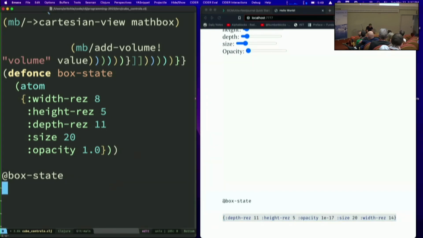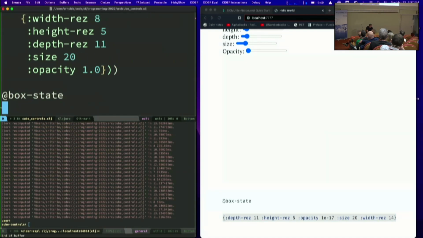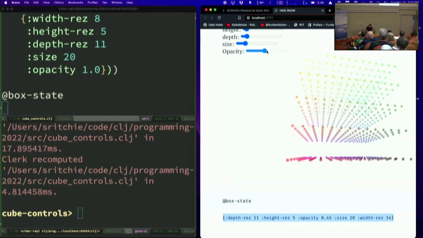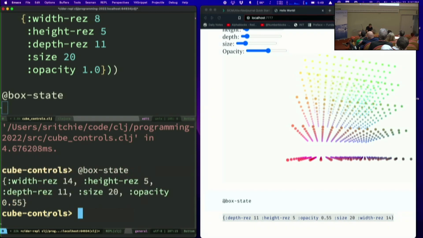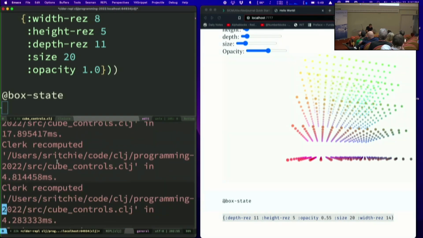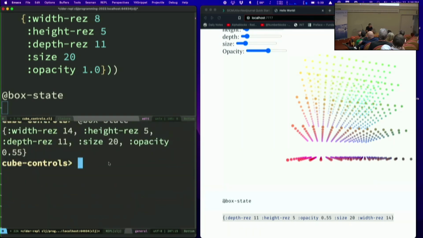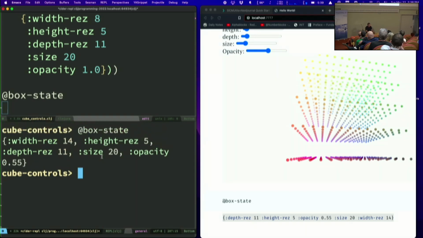And then if I go to the REPL over here, let's see, at box state. As I go to the REPL here, I can make this go up and then ask again. And I don't know if it's obvious, but the opacity is now 0.55. And it was, before all these recomputes, a much smaller value. So immutable data is great.